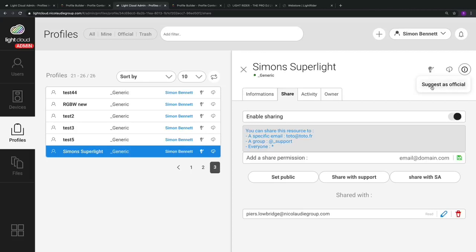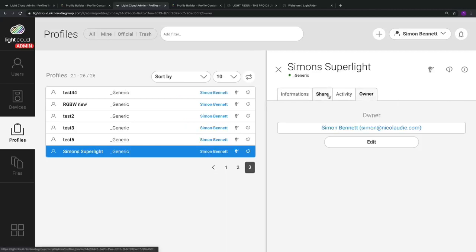So you see there's an interesting button, by the way, suggest as official. If you've created a profile that works very well, if you click this, our technical support team will receive an email saying a profile has been suggested as official. We'll check that profile and then we'll add it to our public library. So if you want to share a profile with a few people, it's always good to select that option. Now, I think if someone's shared a profile with me, I would have a second option just below to say request ownership or something like this.